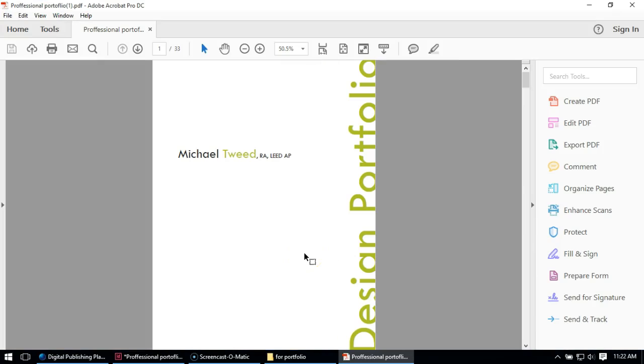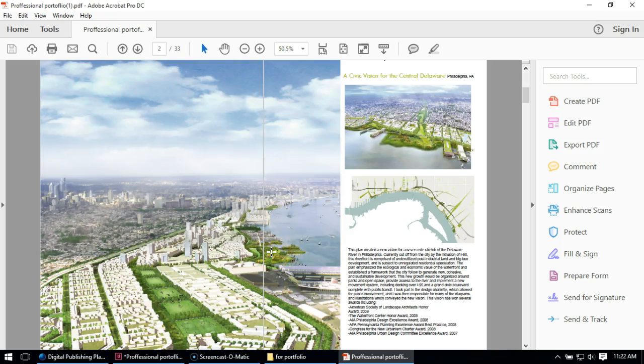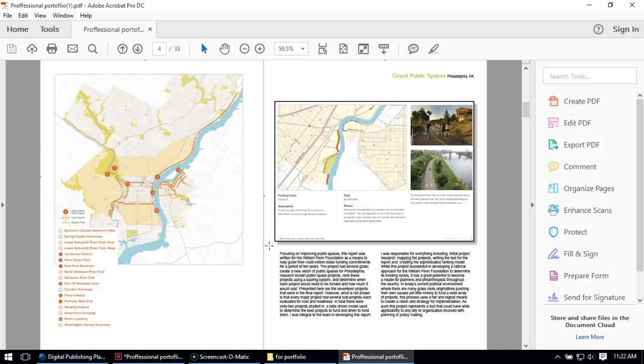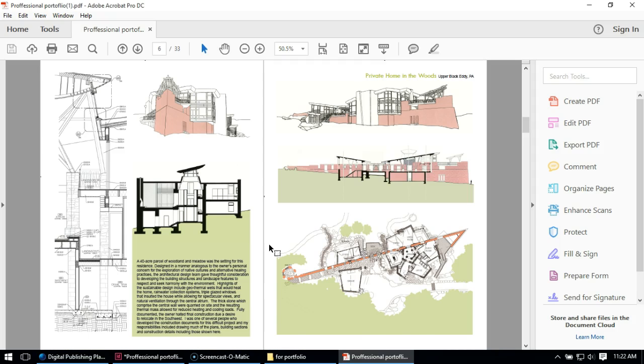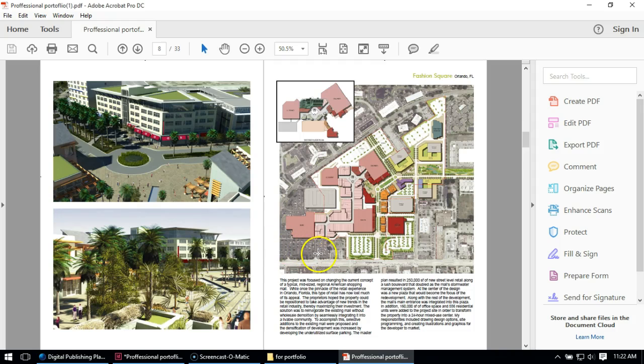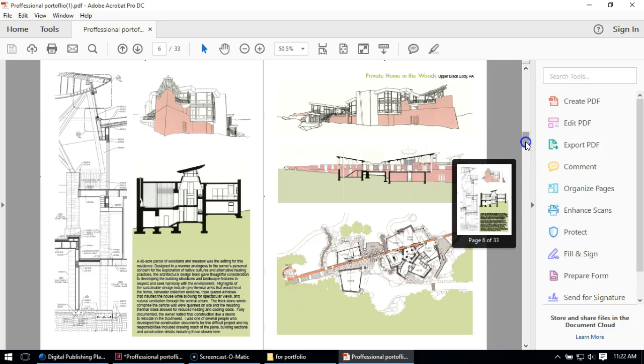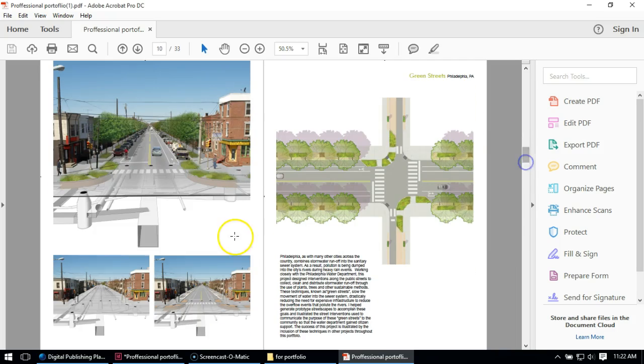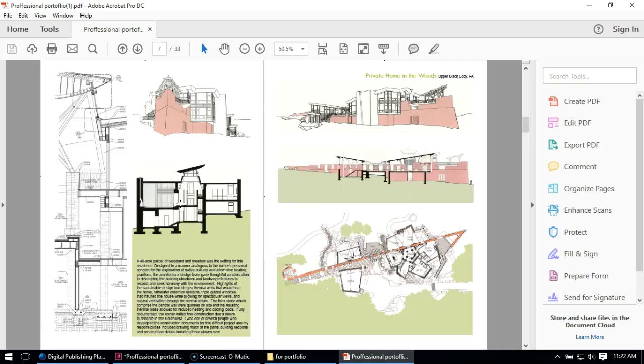And we see it opens up with the full cover page set by itself. One little scroll down on my mouse jumps immediately to the next portfolio page, a double spread, perfectly seen the way I want it. One little scroll down, I go to the next page, and the next page, and so on and so forth. Or alternatively, I can just scroll down on the sidebar as well. So it's very professionally presented.